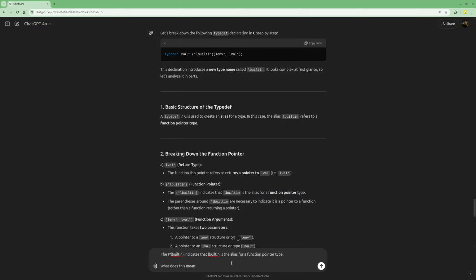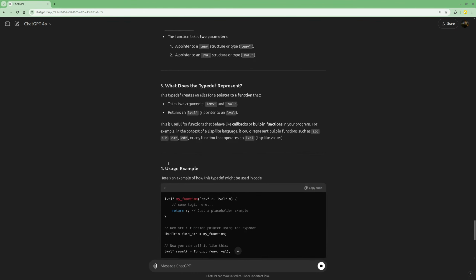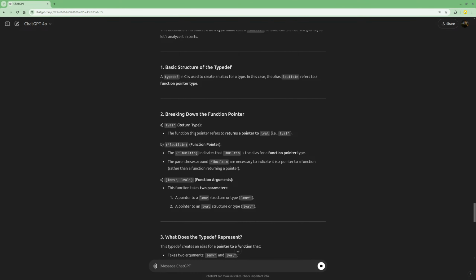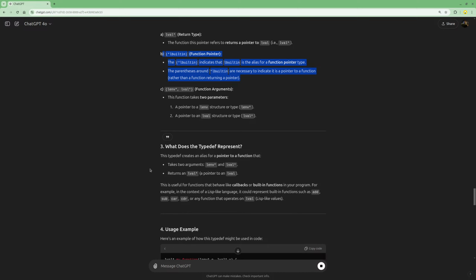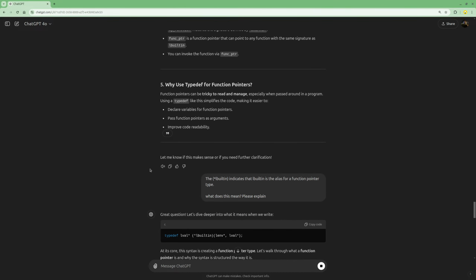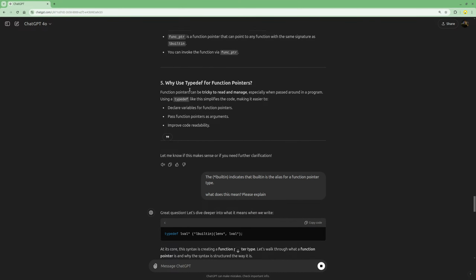What does this mean? Please explain. I love how I always ask ChatGPT nicely to explain. So the function this pointer refers to returns a pointer to ll, a pointer to ll. Function pointers can be tricky to read and manage, especially when passed.